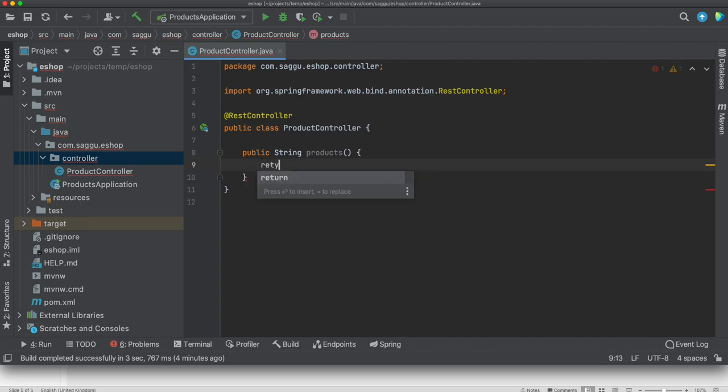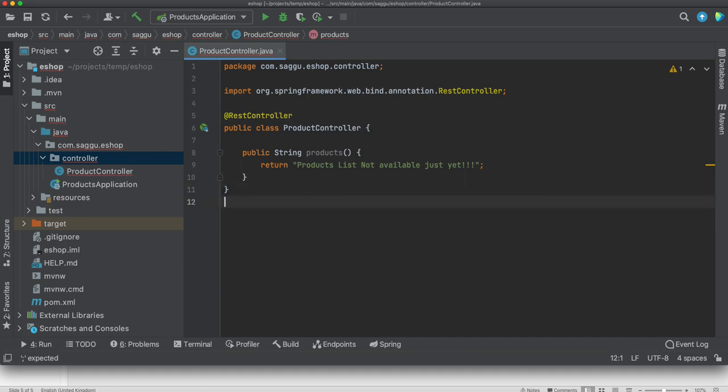So over here, if I simply say return "products list not available just yet", let's say we are informing our users like that. Yes, you can argue that because this is a proper RESTful service, why am I not returning, maybe I don't know, a 400 series response that the method is not implemented? Yes, of course, when you are ready for production, you will be doing all these things. Over here we are just trying to set up things.